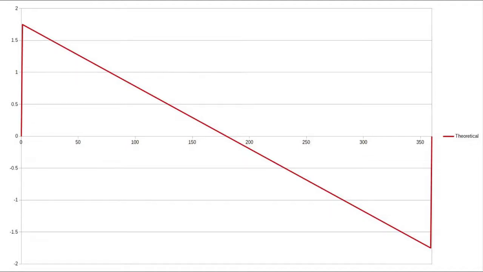We do this using Fourier synthesis. Now I don't intend to go into the mathematics of this. If you're interested, there are loads of resources on the web. I'm just going to give you the end result.